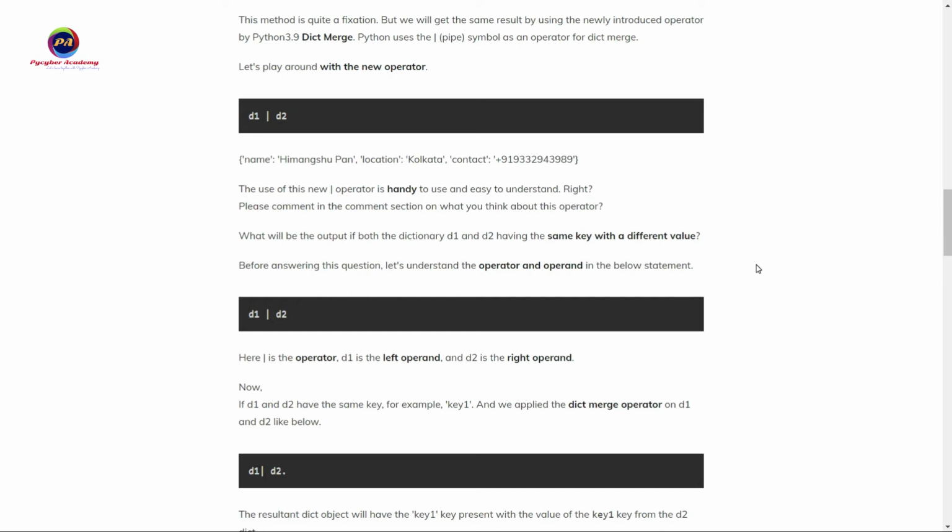What will be the output if D1 and D2 have the same key with a different value? Let's see. Before answering this question, let's understand the operator and operand in the statement below. Here, D1 pipe D2. We can see three things here: D1, pipe, and D2. This pipe is the operator, and D1 is an operand. D2 is also an operand, but D1 is the left operand and D2 is the right operand.